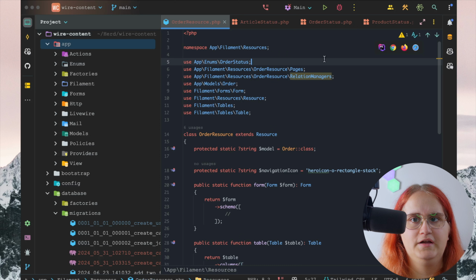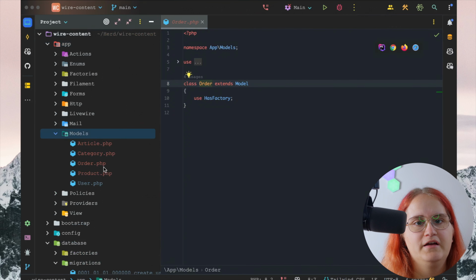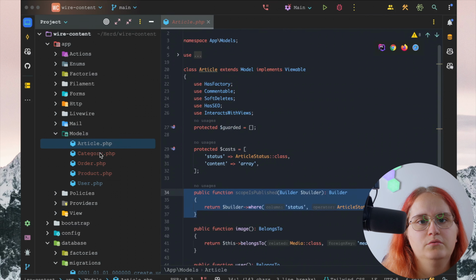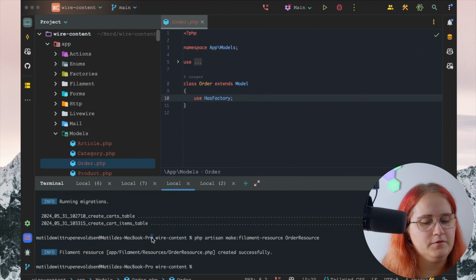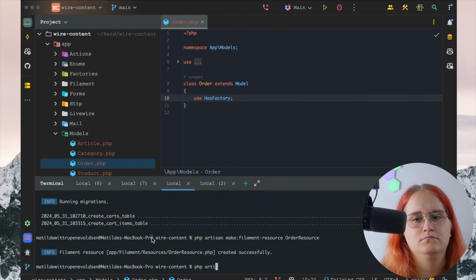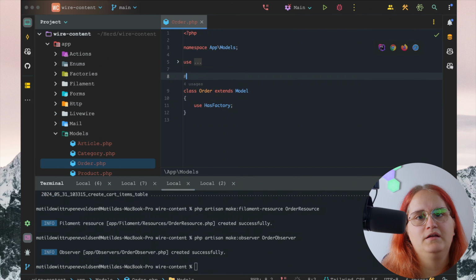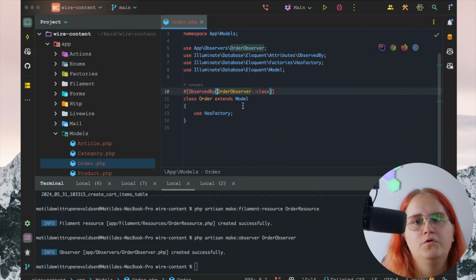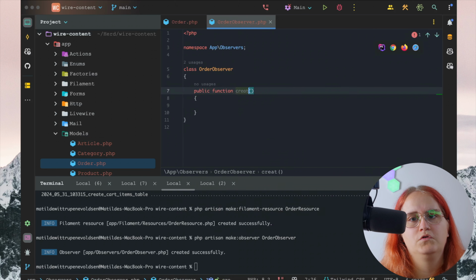The second thing I want to go ahead and sort out is inside our order model. Inside our orders model, we have a UUID we need to set every time we create an order. So in this case, what we can go ahead and do is we can create an observer. So I want to say php artisan make observer, and I want to call this order observer. And then we can go ahead and say observe by order observer class. We can import it. And then here we can say public function creating.